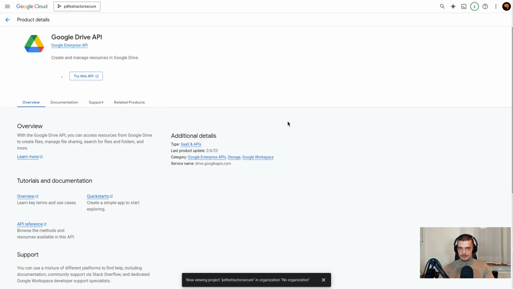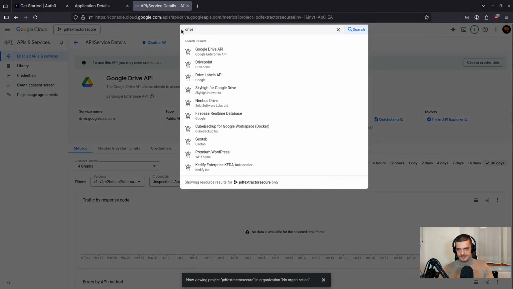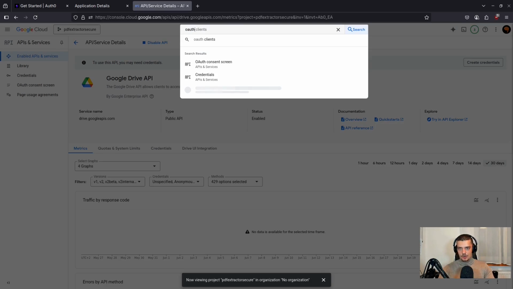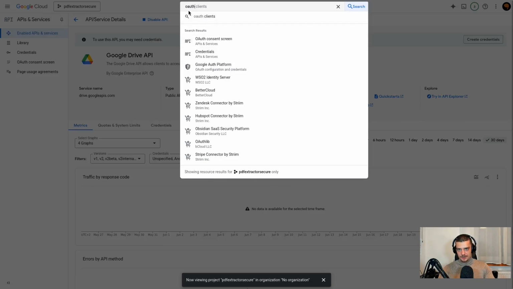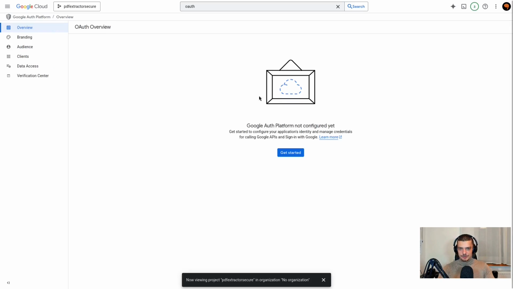Enable this one as well. Perfect. And now what we need to do, this is the most important part for the authentication. We need to go to the OAuth consent screen. So just type OAuth, then consent screen. And here now we need to configure the authentication platform.